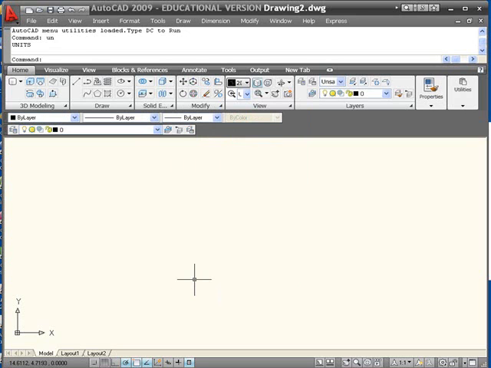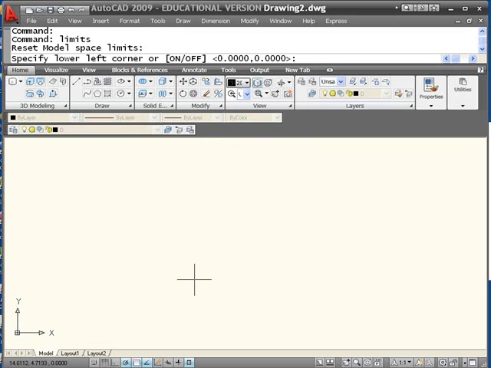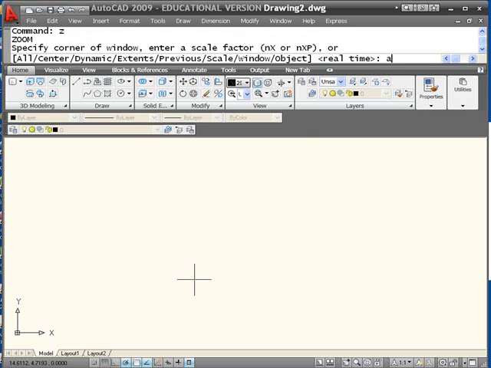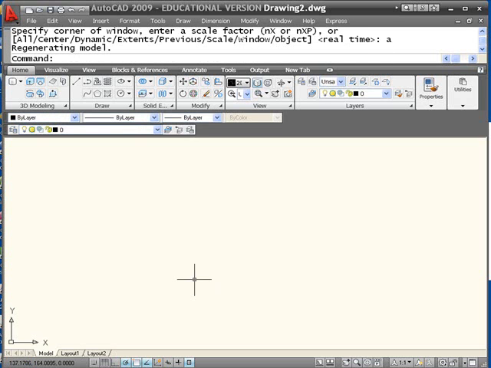Now I'm going to change my limit to 500 by 500, and that's 500 feet. And I'm just doing that so when I do a zoom all, we have enough real estate here to actually draw. Before I start, let's do something else that's a little bit different.